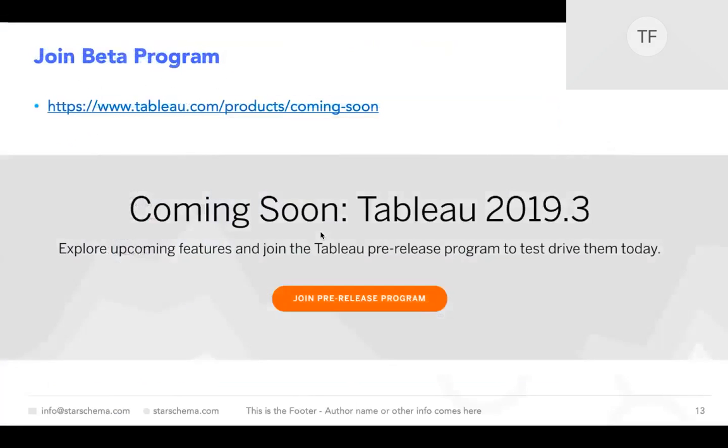Again, Tableau 2019.3 is coming soon. If you want to test it, then using this link, the product's coming soon, you can just join the pre-release program, so you can download these early releases, start testing, and also give feedback to the developers who are really open to any suggestion.